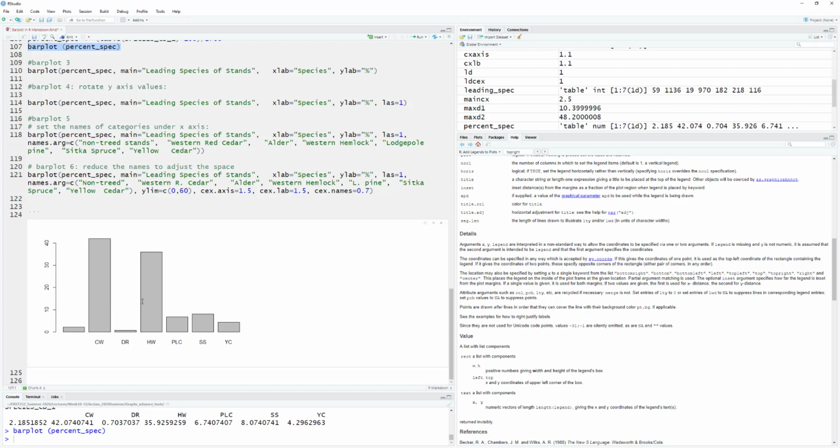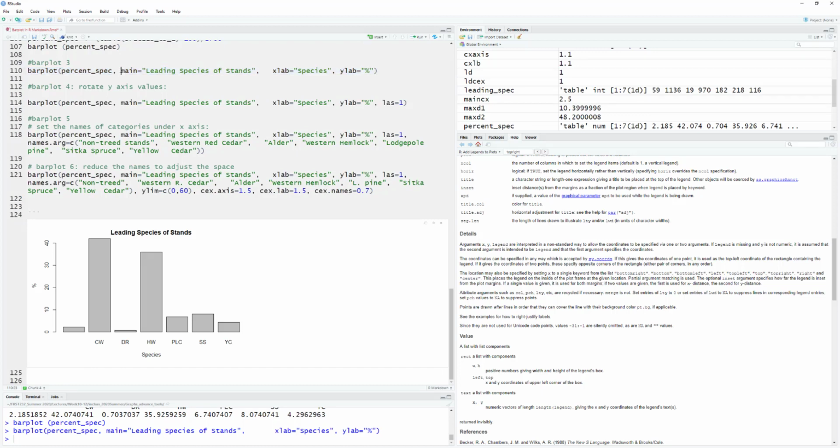So right now we plotted them by percentage, and then we can add the elements one by one. You can see I added an x-axis label, a y-axis label, and also a title, just like we did before. Main is the title, xlab, ylab. And then on the next one, in the bar plot I rotated the y-axis values. Let me show you what I meant by that.